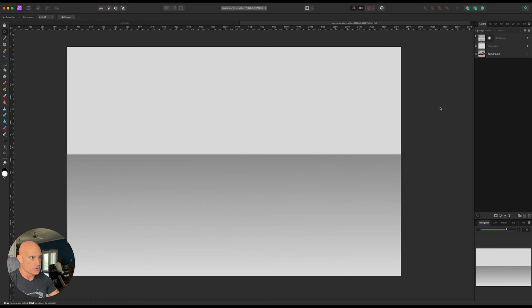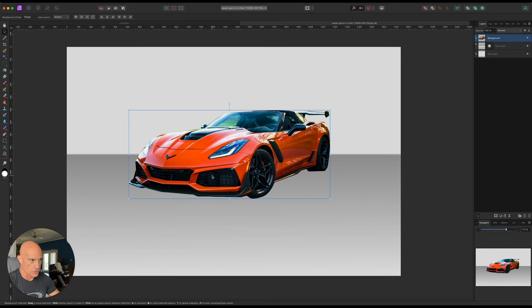So we're basically just starting off. I created a background to make it look like a floor plane and a wall. And I do have an image of a car that I already had cut out for purposes. So here it is, we're starting off with this car.